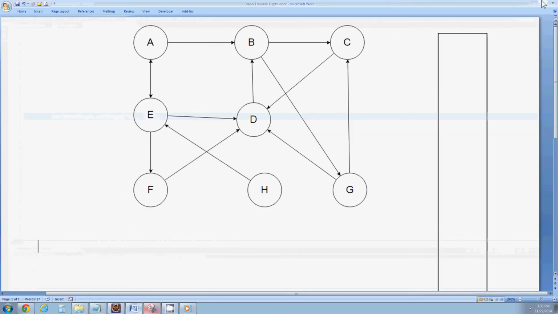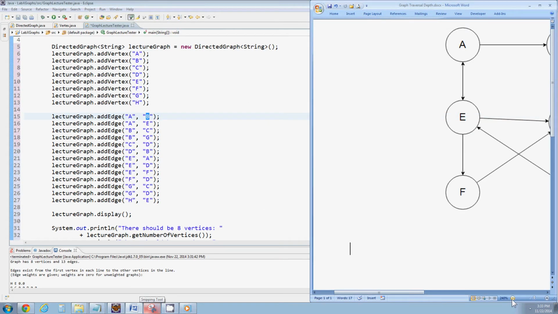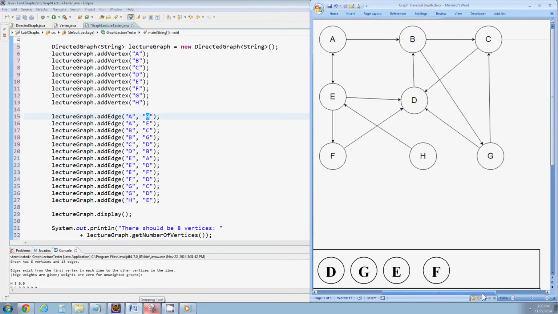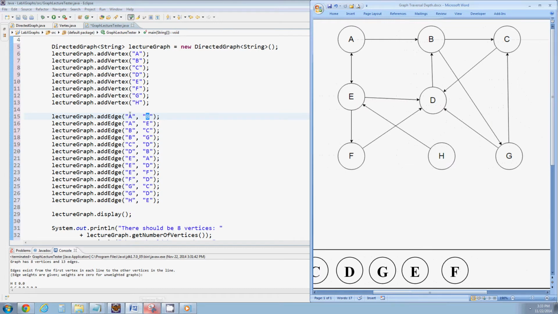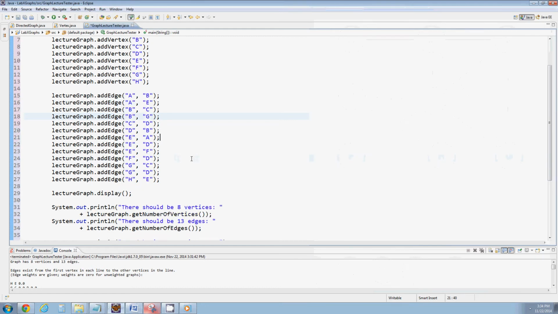So we have an edge from A to B, so we added an edge from A to B. We have an edge from A to E, so we added an edge from A to E. We also have an edge from E to A, so we added that one as well down here. And we just went through and added all of the edges. Again, this is a directed graph, so we needed to add an edge from A to E and also an edge from E to A. The order matters here, again, because it's directed.